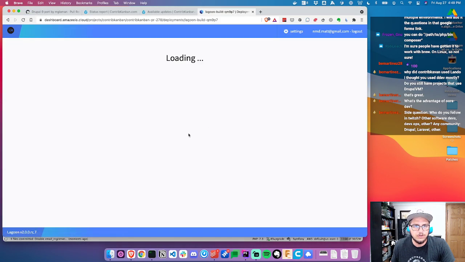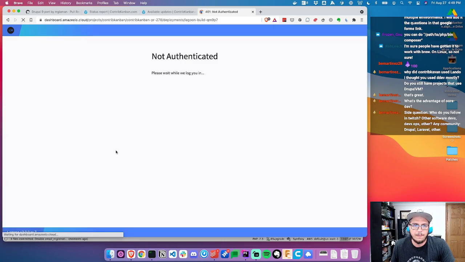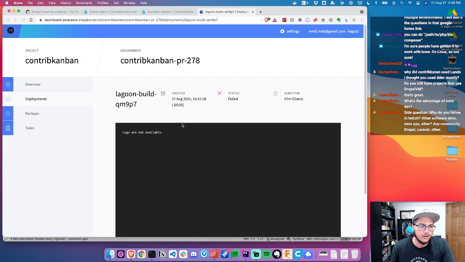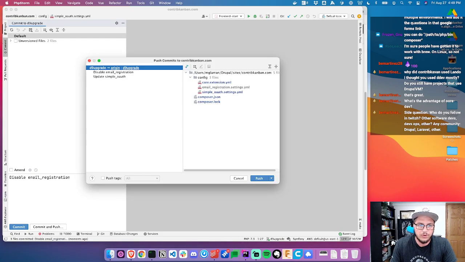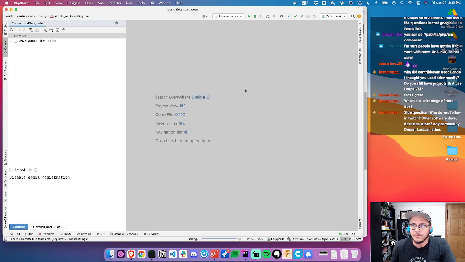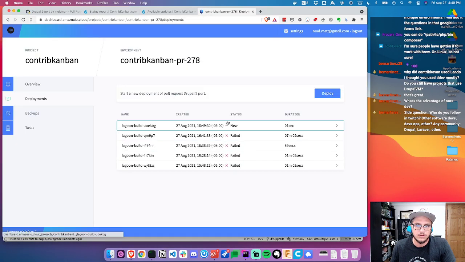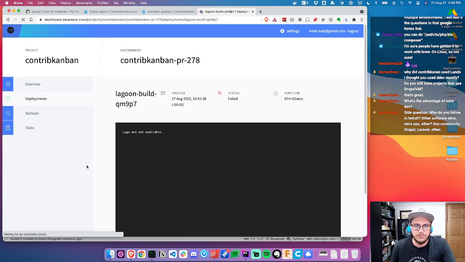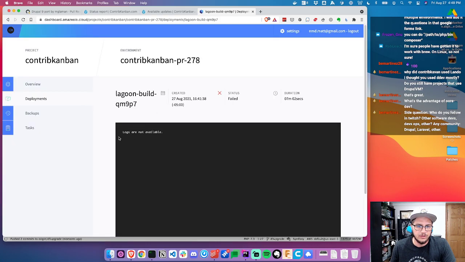It failed. And logs aren't available yet. So I need to wait a minute for the logs to finish up. So I'm going to go ahead and push. Let that go and see if I can get the logs to show up yet. I cannot. I know there is a bit of a delay for getting the logs.